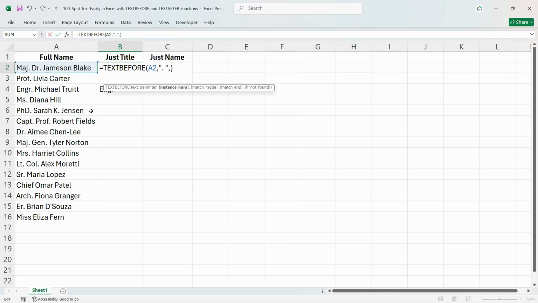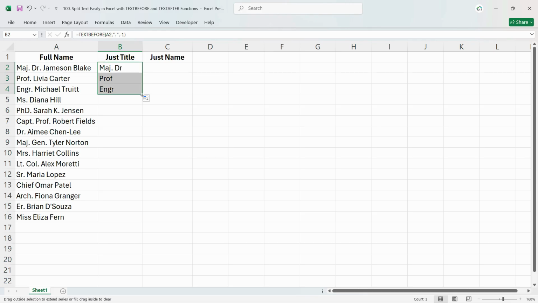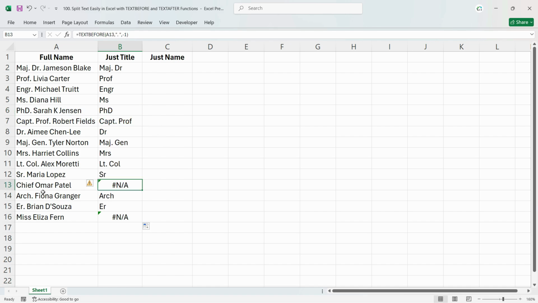But how will we reverse this direction of checking? That's very simple. Just use -1. If you set the instance number to -1, it will work in the opposite direction, and that should solve the problem. Let's hit enter. And as you can see, it's working fine. Let's try for the second one. It's working fine. And let's try for this one. Also, it's working fine, but it is confused in Sarake. So we will just remove this title, and now it's showing perfectly PhD. And wherever no title is available, it's showing an error, and that's fine.